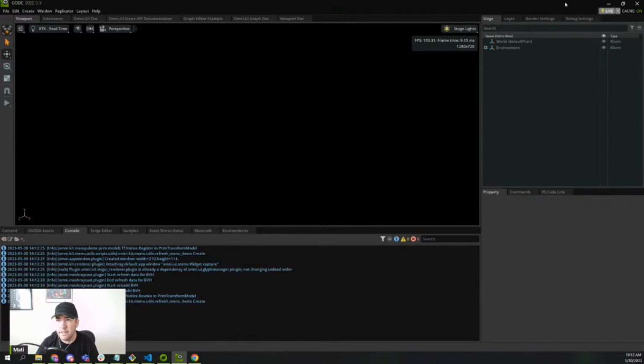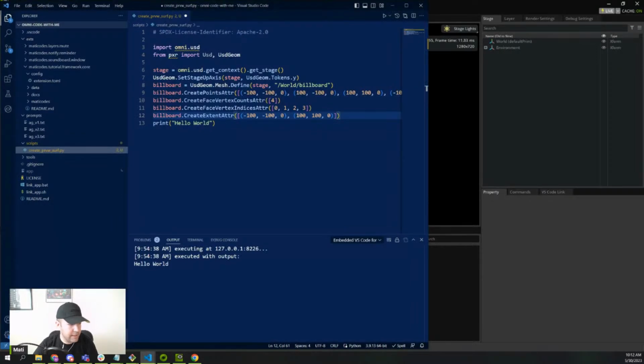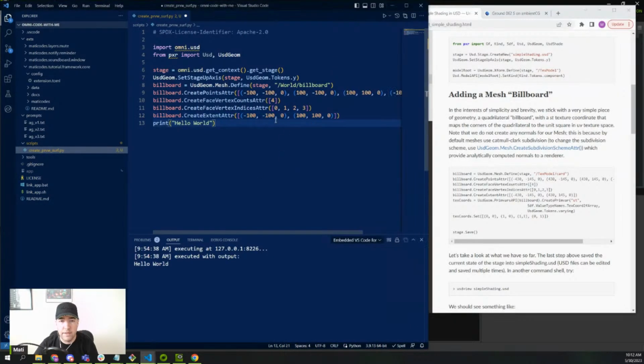That way I can use this code not just in Omniverse, but anywhere. But yeah, that's the motivation for this here. So let's go back here and here. So we got that.